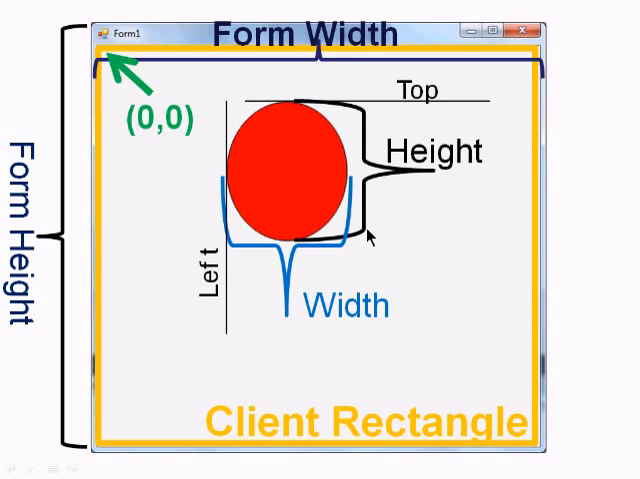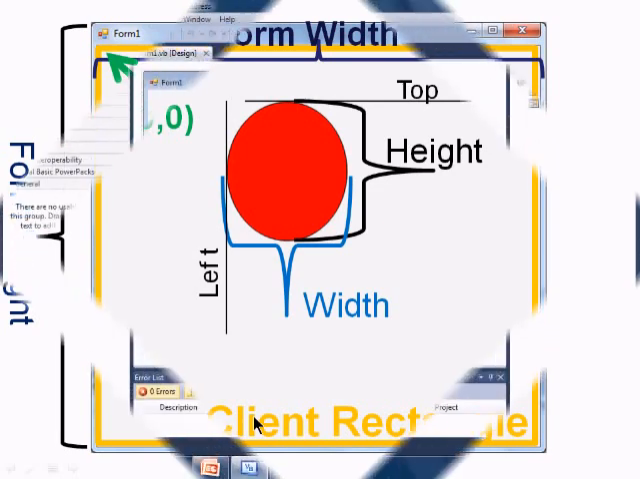So this is what's basically going to happen. We're going to use a timer and set the ball in motion. When the right side of the ball, or left plus width, hits the right side of the client rectangle, we'll bounce it left. When the left side of the ball hits the client rectangle left, we will bounce the ball right. Same thing goes for up and down.